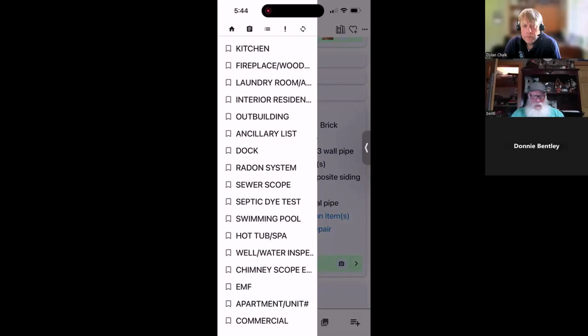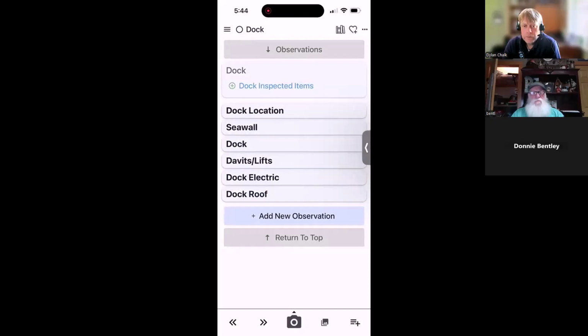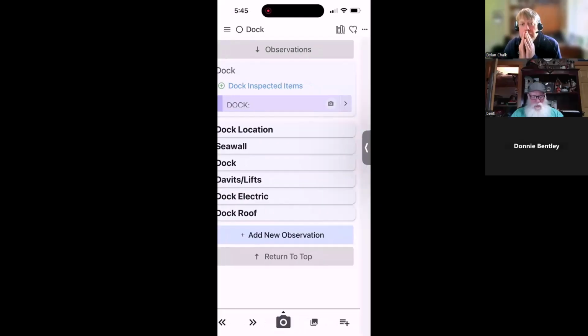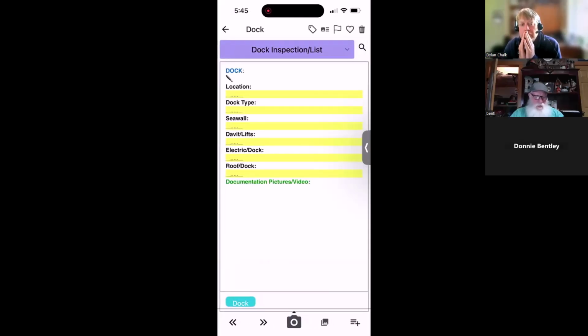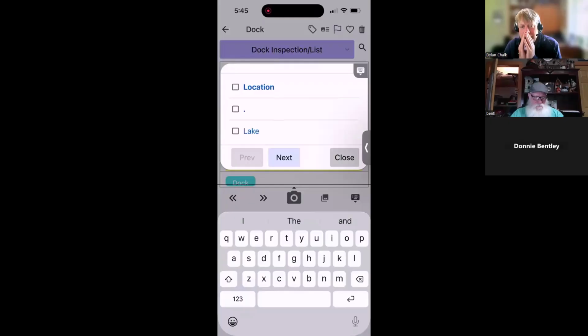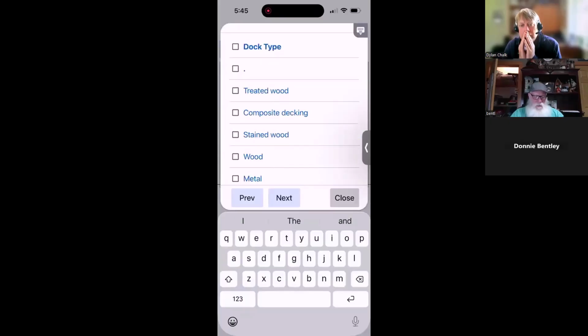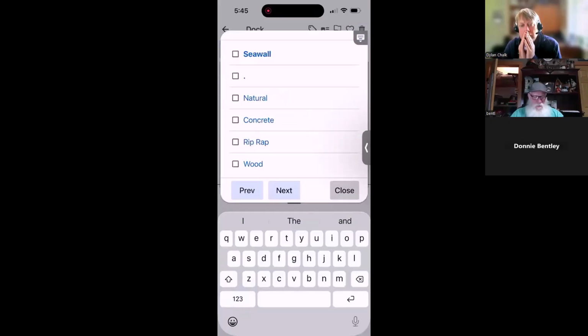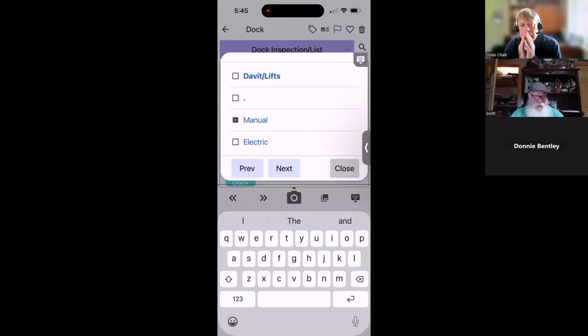If I do a boat dock, and we have a lot of boat docks, I've created a button where I can just put my information in. Like I said, we do the lake. Beautiful location. Most of them are treated wood around here, and it's the seawall. That's a big deal here because we have some lake erosion concerns in our area. The lifts are electric, and the GFCIs are present. And the roof's asphalt shingle.